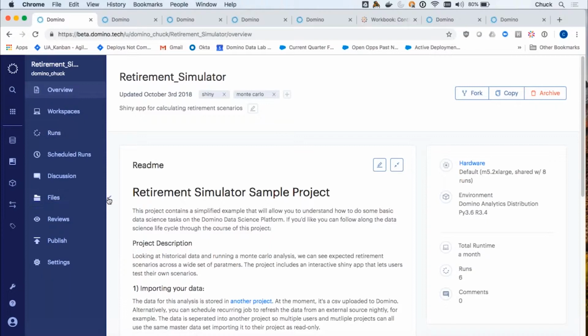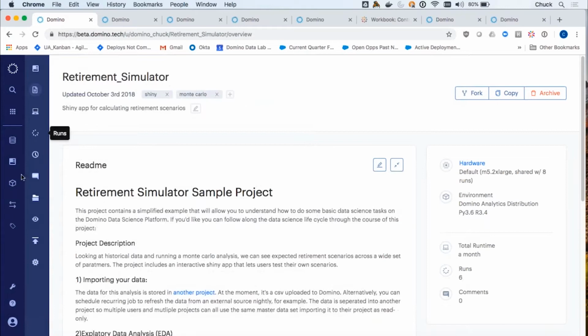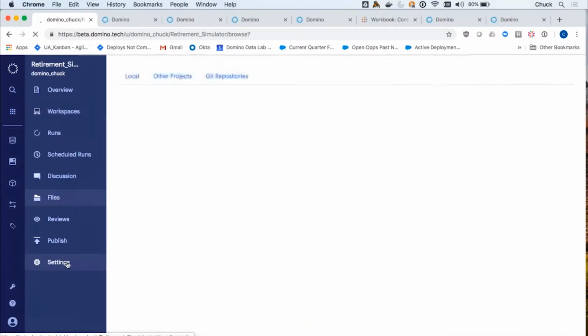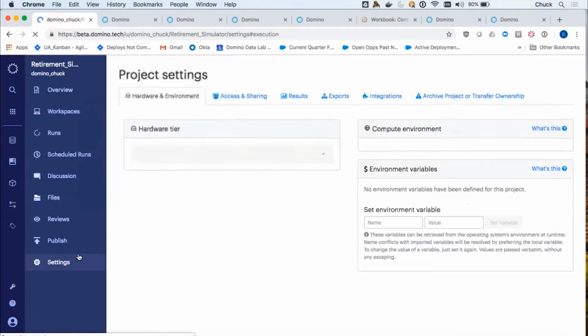Some feedback we've received over the last year is folks are really interested in preserving as much real estate as possible. So we've made it collapsible over here. You could actually hide this whole nav bar, get as much screen real estate as possible when working in Domino. So you'll still be able to get to your workspaces, get to your files, and get to your settings within this run.